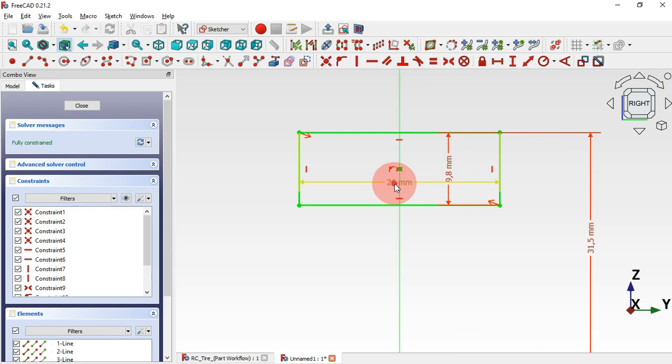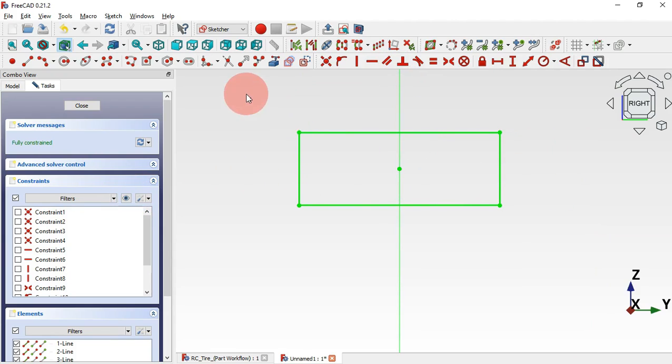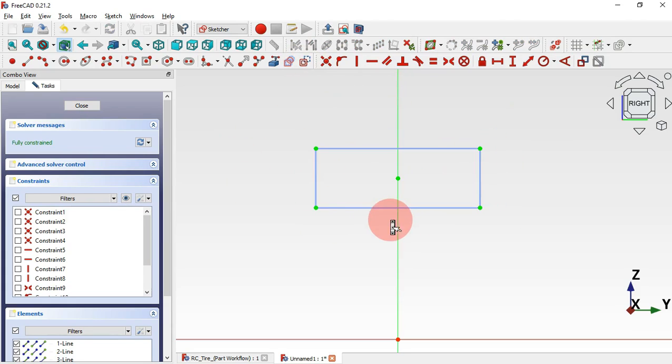The next thing to do is to hide all these constraints here. To do that, we need to click on this icon. Okay, and next we change this rectangle to construction geometry. Just click on this icon, and as you can see, now this rectangle will limit our sketch.